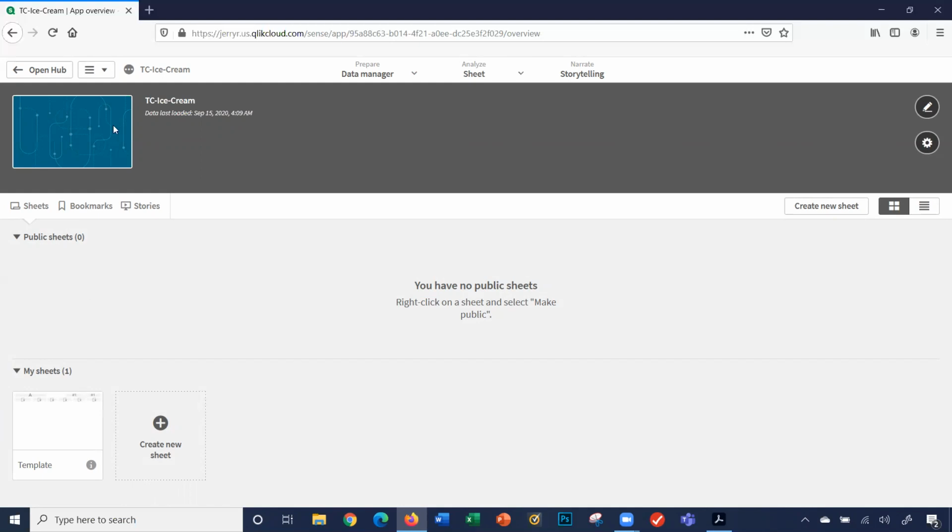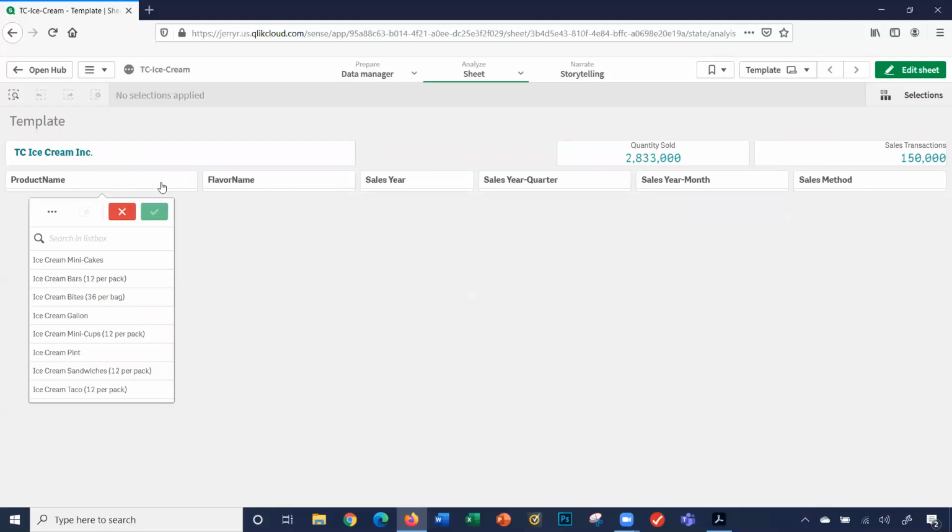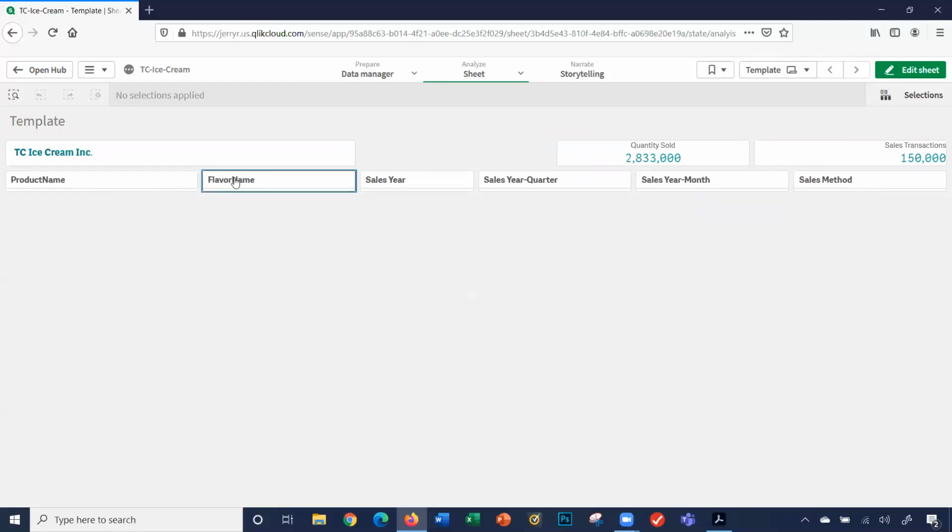I'm going to click on the template sheet. Any sheet you create, you just click on and it'll open up. And so basically, here's my sheet. We have the name of the sheet, template, and the title we put here of the company, which is a text chart. I'll show you that in a minute. Then two KPIs, quantity sold and sales transactions, and then some filtering, some drop downs. This is all based upon our data.